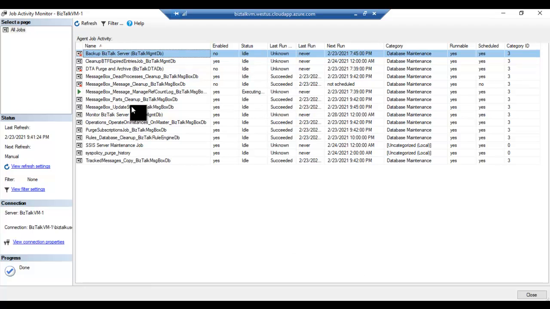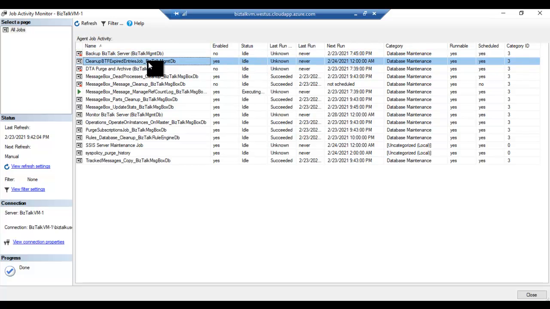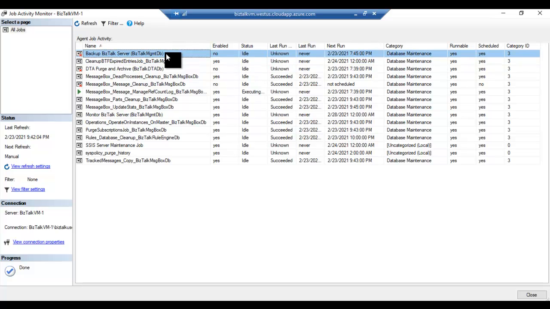Suppose in case it fails, so let me refresh it again. I have just refreshed it. We don't have any issue. We are not seeing any error. In case of any issue or error, you will see a cross icon come up. Then you can double click on that and verify why it failed.